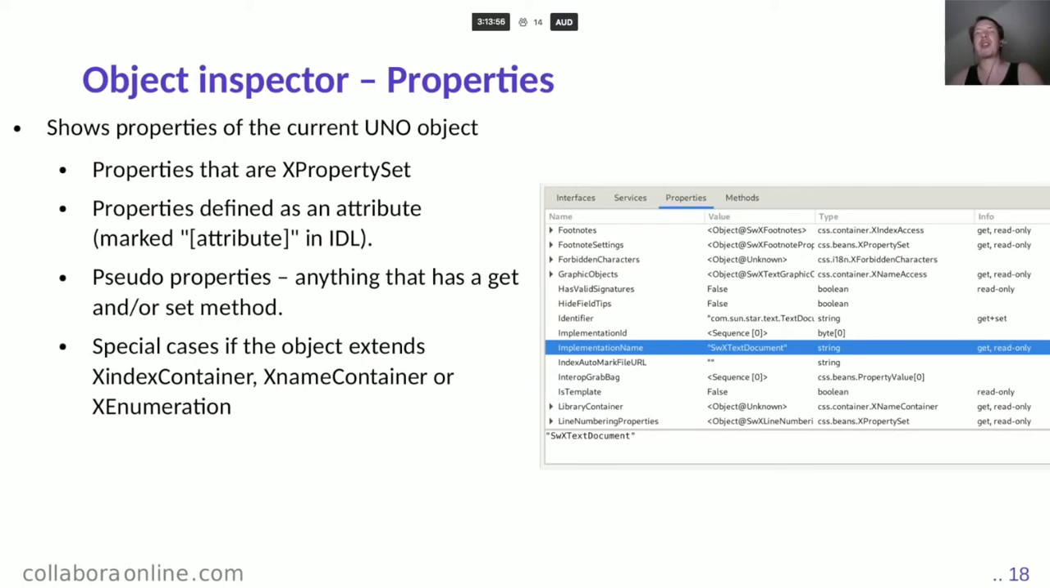Pseudo properties are any methods that are get or set methods. So if something starts like getString, it will be shown as a String property. But of course, only if getString has no parameters, it will be shown as a property here. Any other, even if it is getSomething, like getString, and it has an input parameter, it will show in the methods.